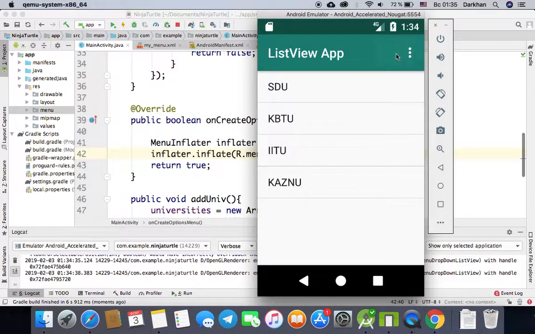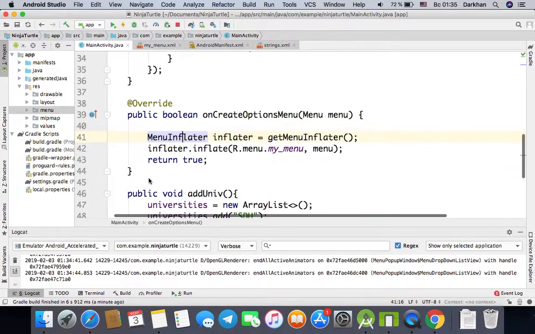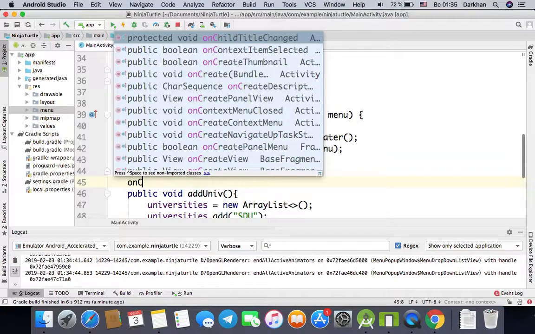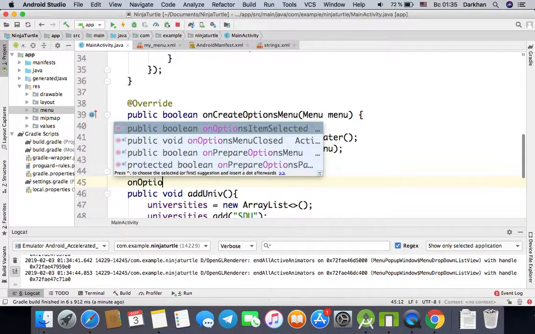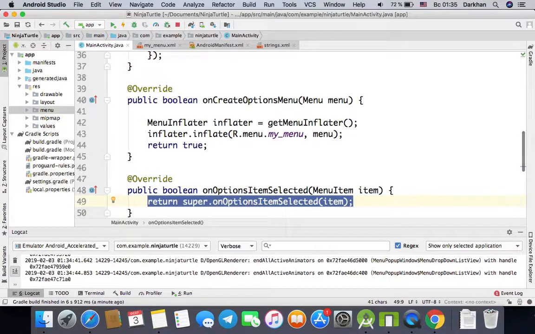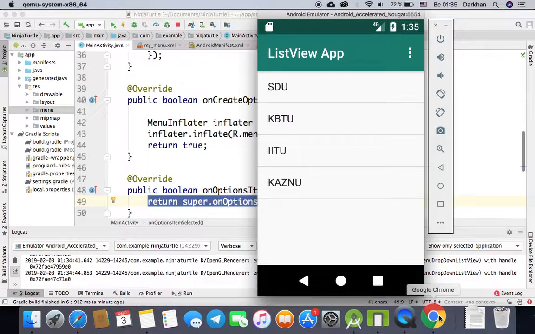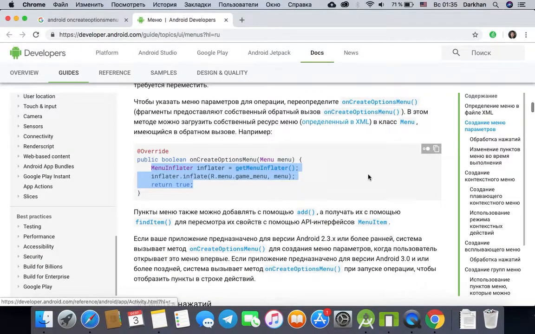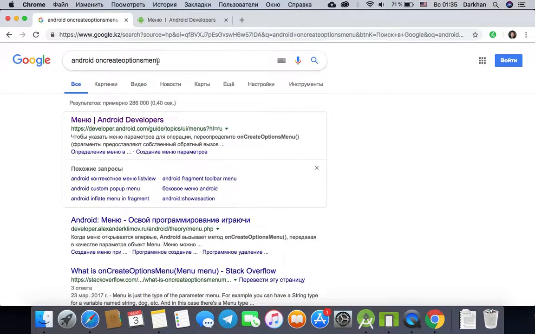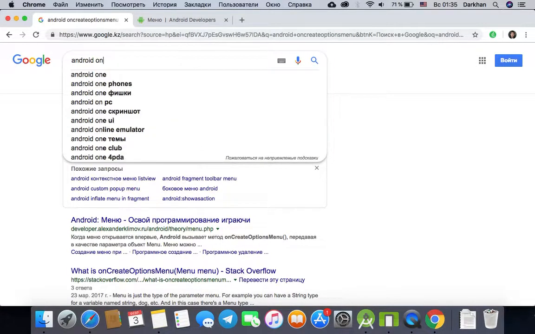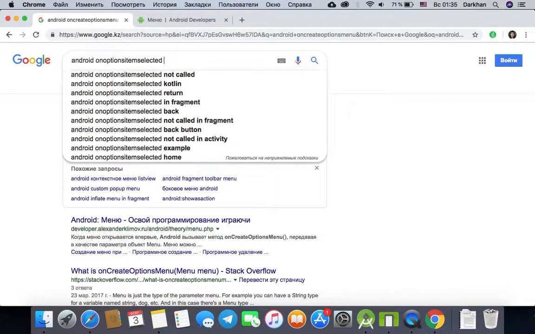So how to do these actions? Whenever I click on add, it has to do something. Whenever I click on settings, it has to do something else. So for this, we have another method which is called onOptionsItemSelected. See? And once again, I don't really know the code that you should write here, but you can once again Google. So instead of this, you can just write onOptionsItemSelected.